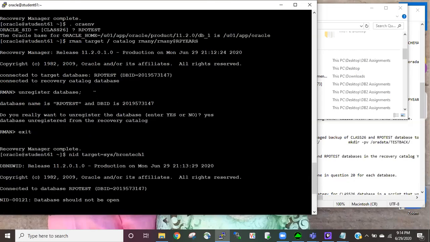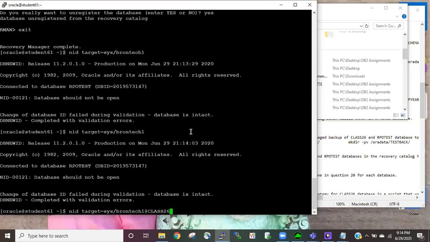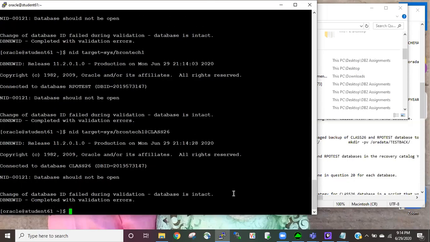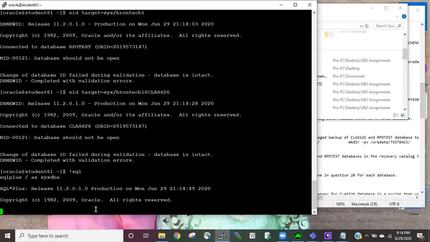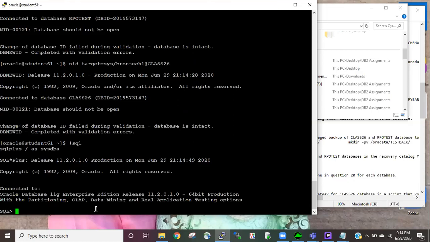Wait, but am I in class? I'm in RPO test. Does it matter? No, it doesn't. Okay, they truly do have the same DBID, right? Now connect to both databases and shut down. So this is to check the DBID. Shut down the database and mount it. Shut down immediate.